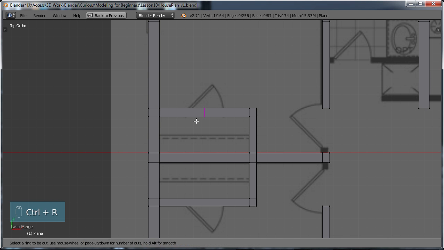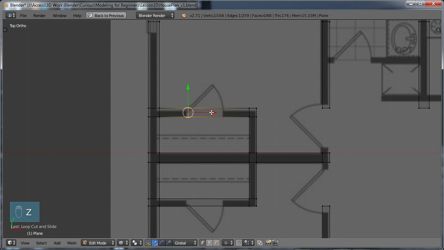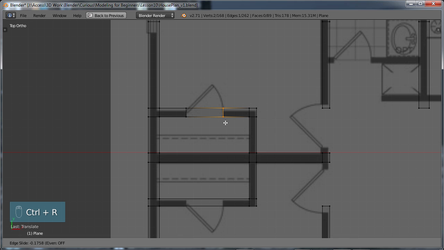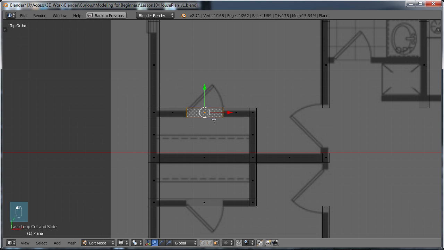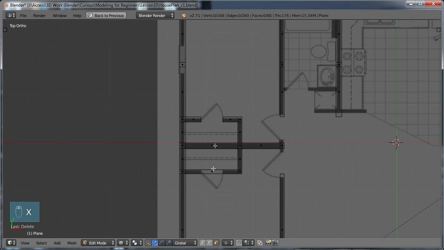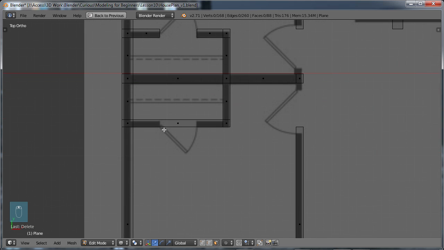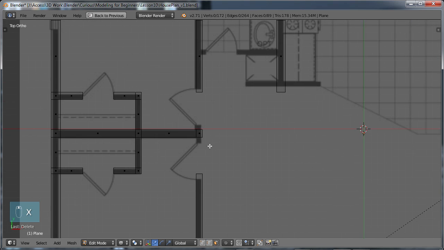So I'm just going to choose Control R. And I need to go in my Z menu so I can see what I'm doing. Just bring that over, Control R, bring that over there. And now that we've cut this away, we can X delete that. Same thing with this one. Control R. Go to Faces, X delete Faces, and that takes care of that.